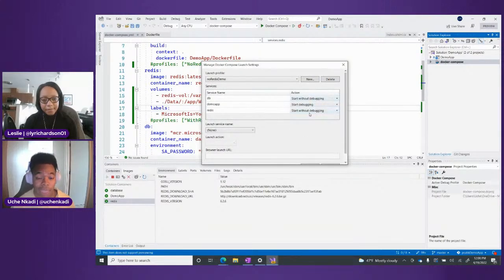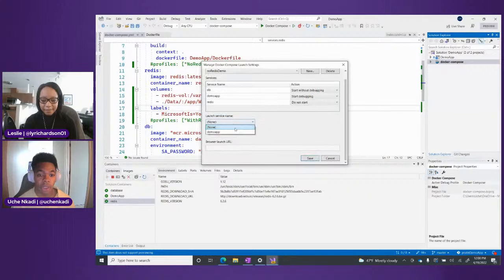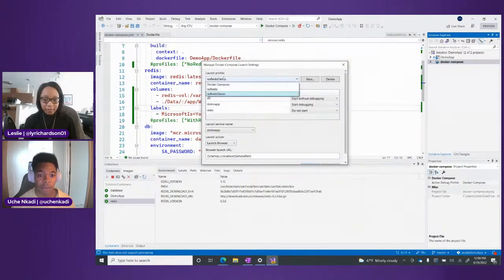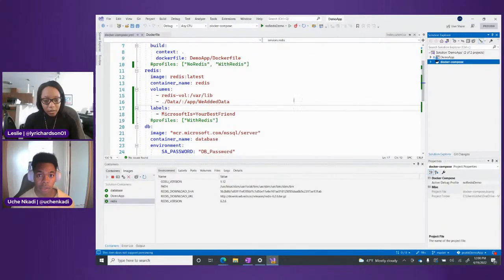Start. It's the same exact thing as the compose in the first place. But now let's just say, do not start Redis. Okay. And I want you to still launch our demo app, launch browser, and good to go. Hit save. So this will be using our launch profile, no Redis demo. So click OK, and we see it switches to no Redis demo.